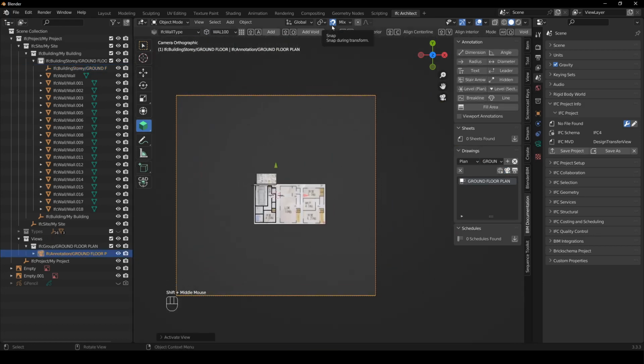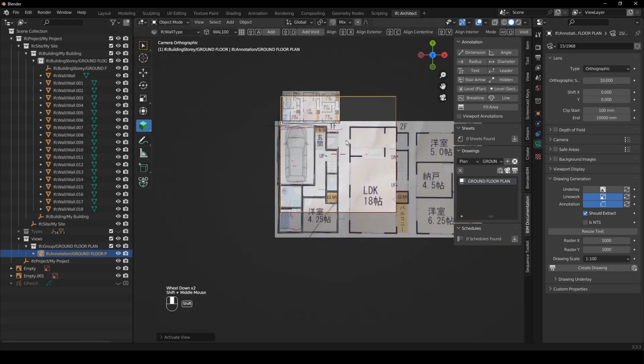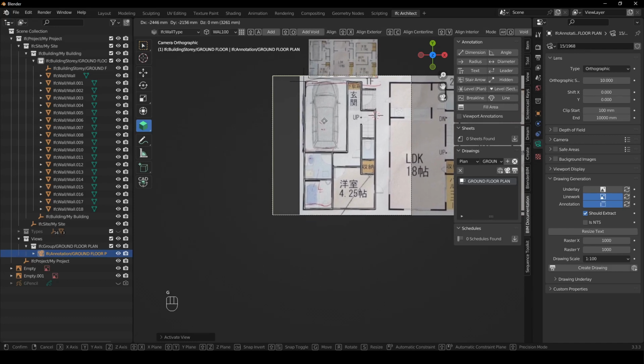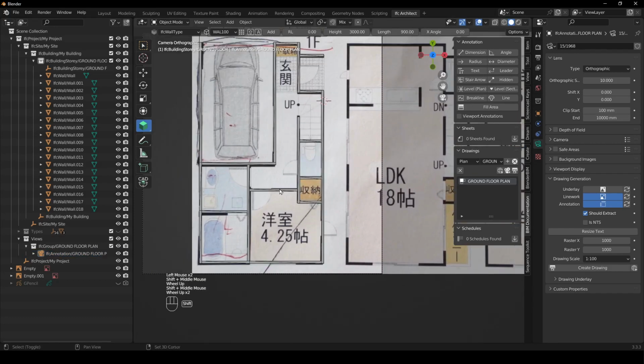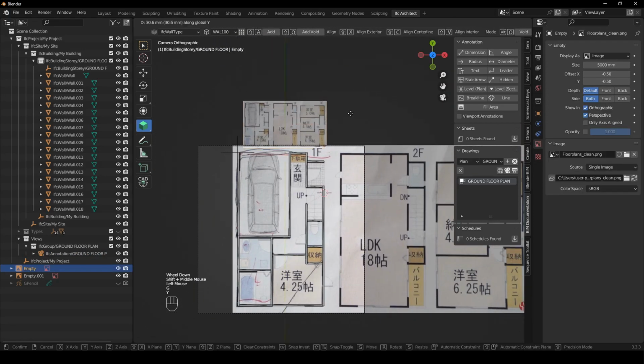And then we're just going to untick snaps for a second. We're going to go object data properties. We're going to change the orthographic scale from 50 to 10. And then I'm just going to take this guy and say G and center it on my plan. So there we go. And now we're going to do our doors and windows. I'm actually going to just grab this one and move it out the way a little bit.